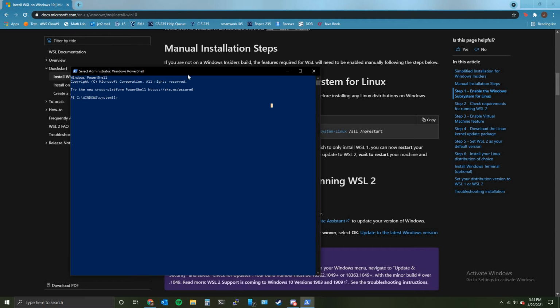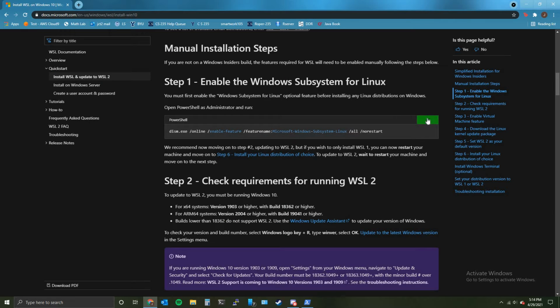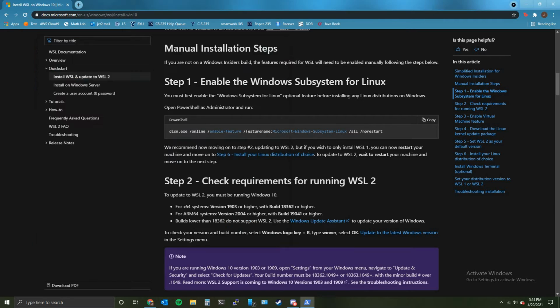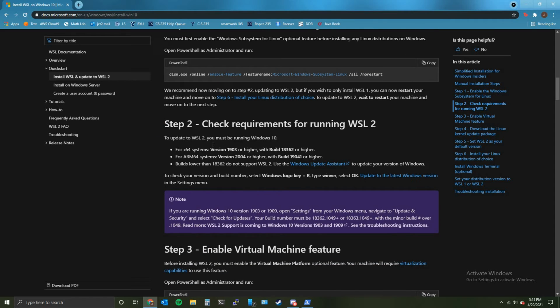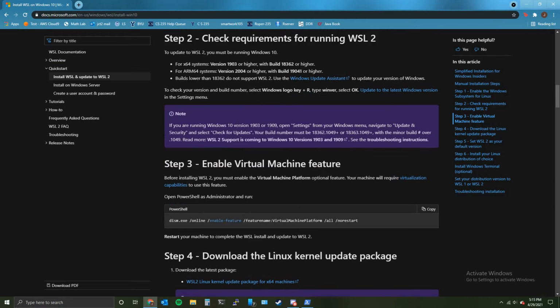So you just open up PowerShell as administrator. You can just come here and click the copy button and Control V, paste it in, and hit enter. That enables these features. Step two has to do with your Windows version. I'm assuming that any of us that has a semi-modern computer that's running Windows has a new enough version of Windows 10 for this to work. So we're just going to skip to step three.